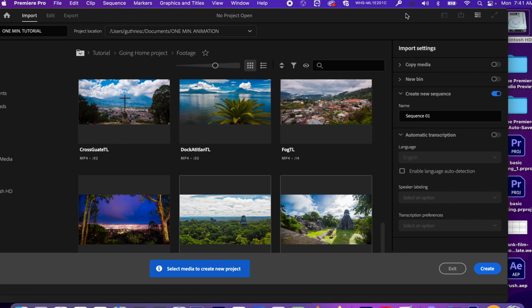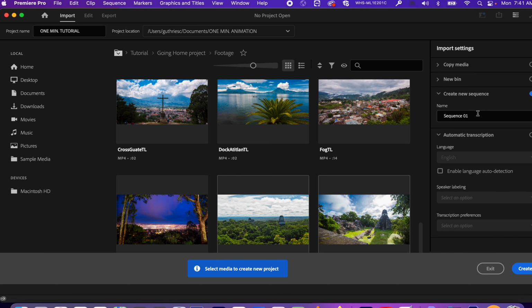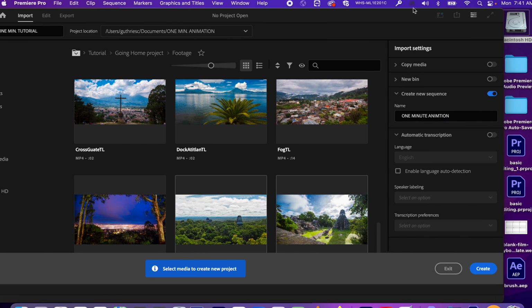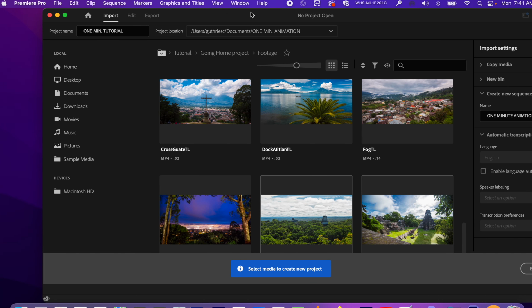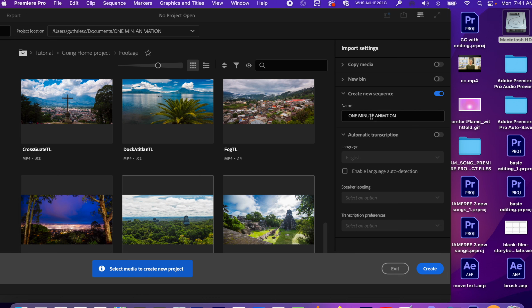And then I'm going to create a sequence. Now my issue is, it seems like every time I create a sequence, which is a timeline, it's like a composition in After Effects. I'm going to call it 1 minute animation, and I'm going to create it. Let me move this over. So once I do that, so this is the name of the project. This is the name of the timeline, and I'm going to create it.